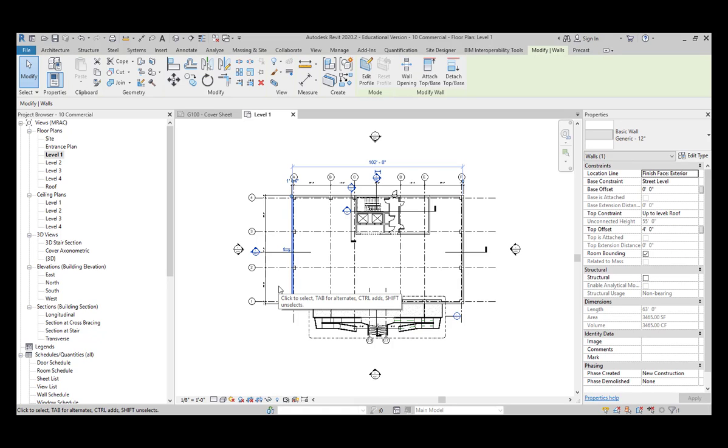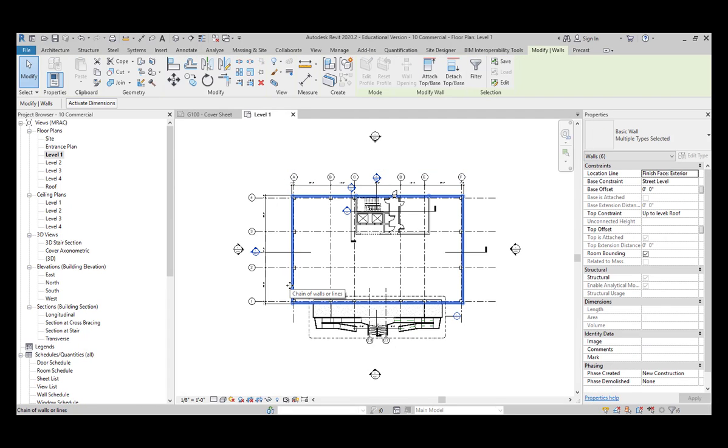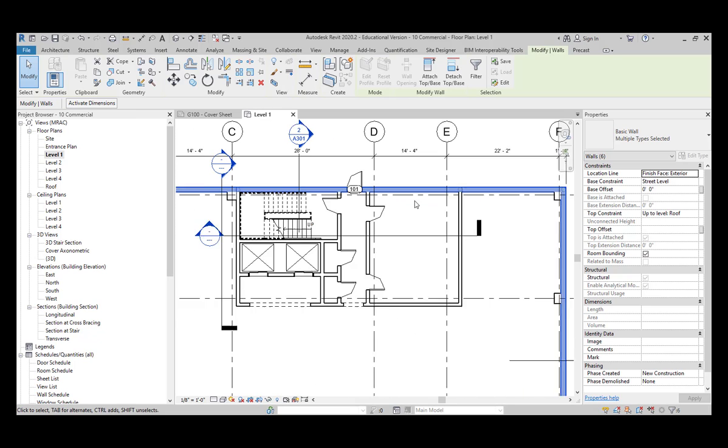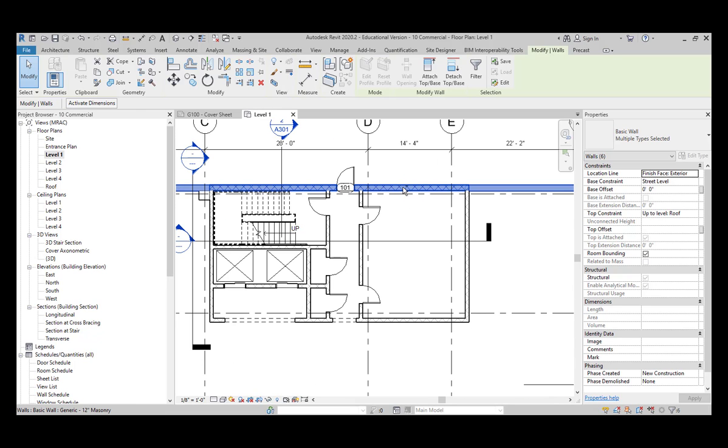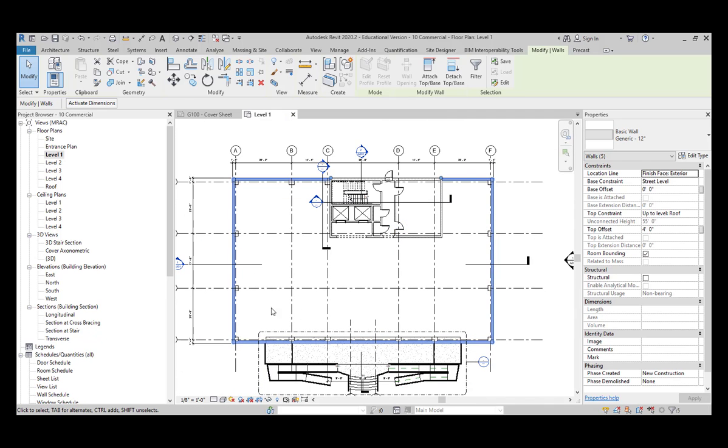One way to do that is to do the chain select. So I'm going to hover, tab, click. They don't want me to change this back wall, so I'm going to unselect that. I'm going to hold shift and unselect that. Now I have these 5 walls selected. Those are the ones we want to deal with.